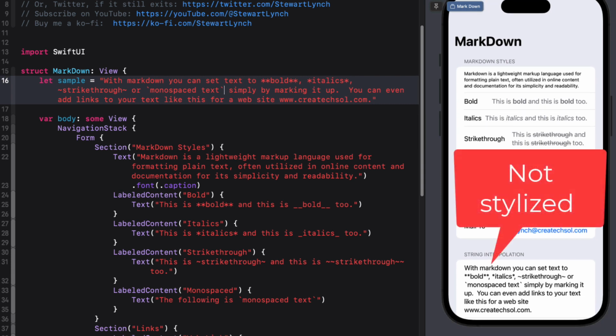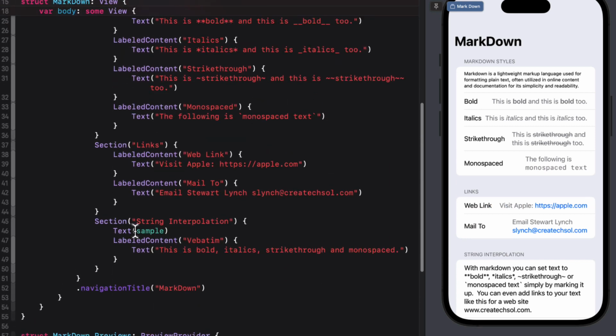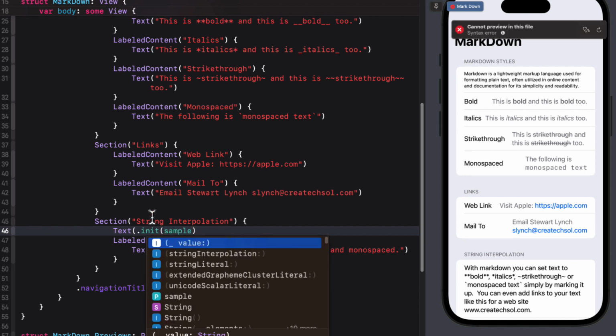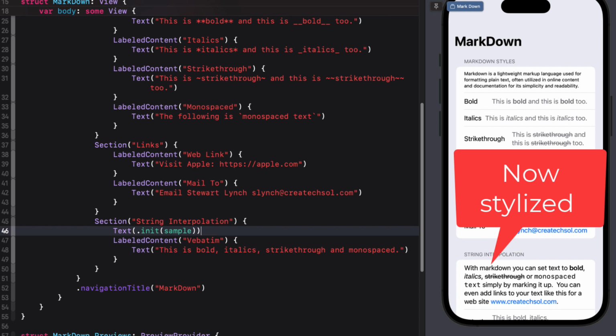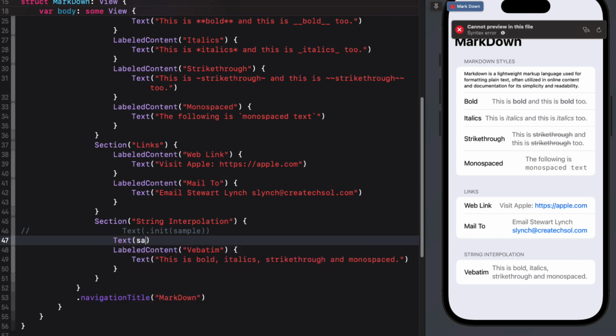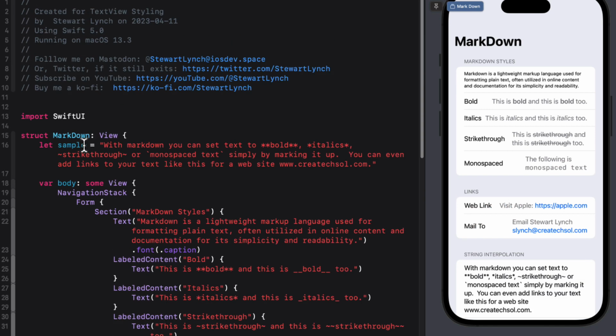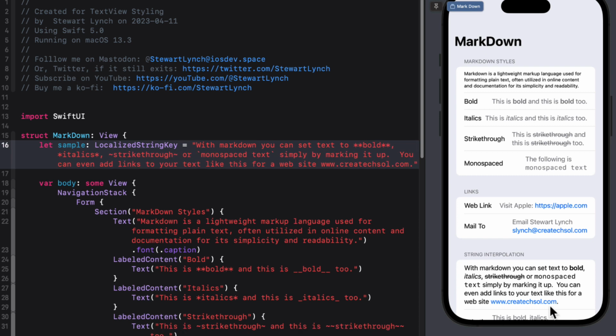Now you can see in our second section where I display this sample text, those strings aren't stylized though. If we want to stylize that text, we can do one of two things. We can use an init to initialize the string within our text view. And now you see that it's stylized. Or we can, when we create our variable or constant, specify that it is a localized string key type. And now the text is stylized once again.